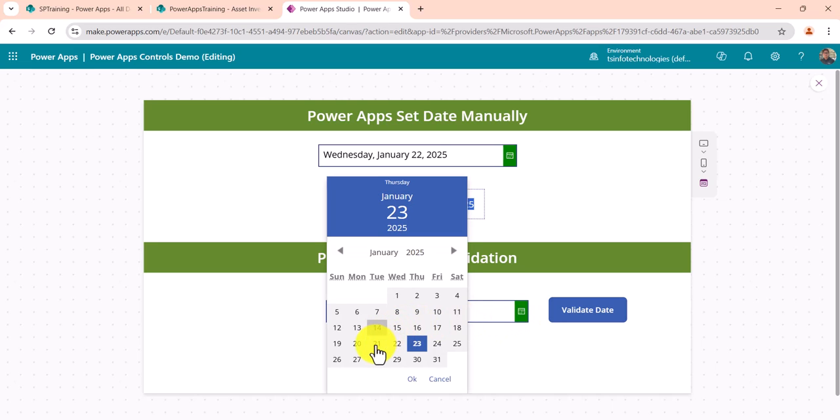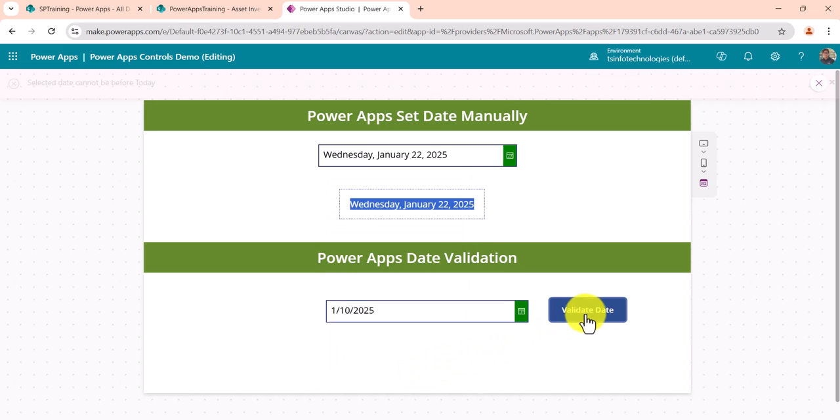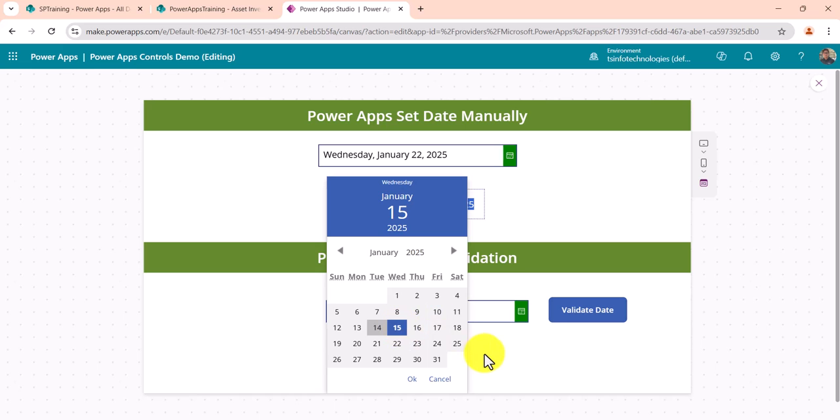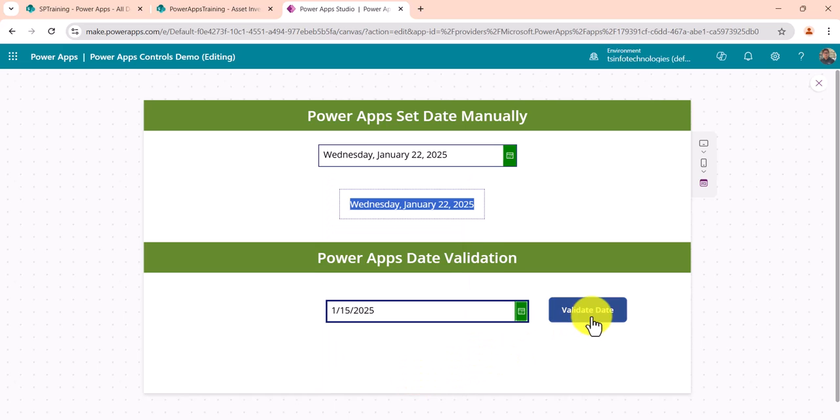I just put the validation on this. Suppose today's date is 14. If I select 10th, I say OK, and I say validate user. So you can see here it is saying that date cannot be before today. But if I select 15th, let's say today is 14th, and I click on validate, you can see here it is saying that selected date is valid, right? Now, how I'm doing this?